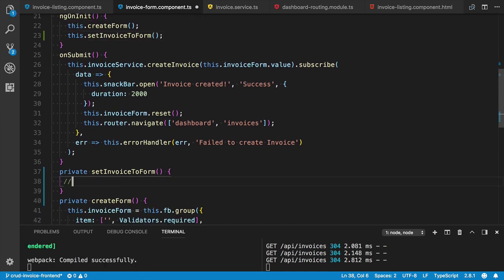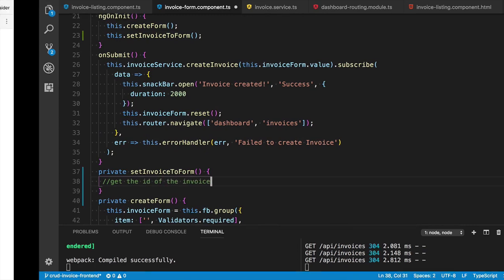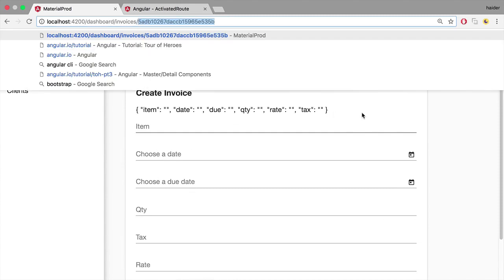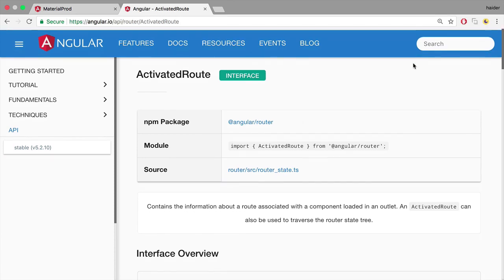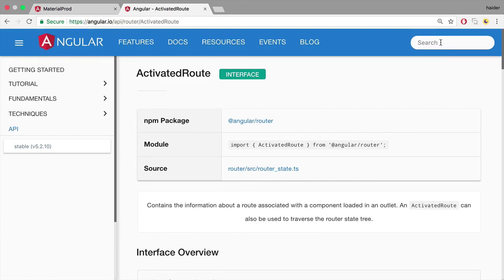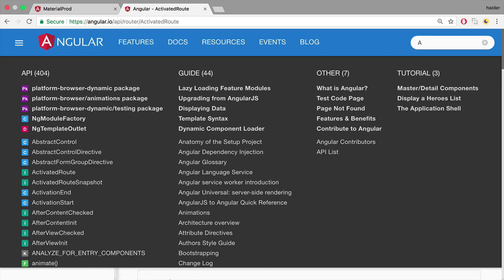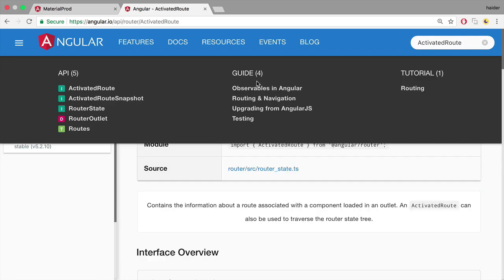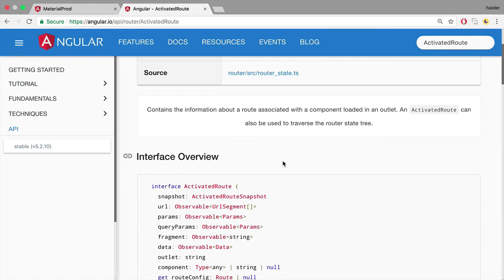Now first we need to get the ID. Get the ID of the invoice. Actually, we need to get this ID, because I would like to find the invoice by ID. So there are many ways to do that. If you check out the documentation and you find the APIs, find the activated route. Activated route. Cool. It's an interface, contains the information about a route associated with component.